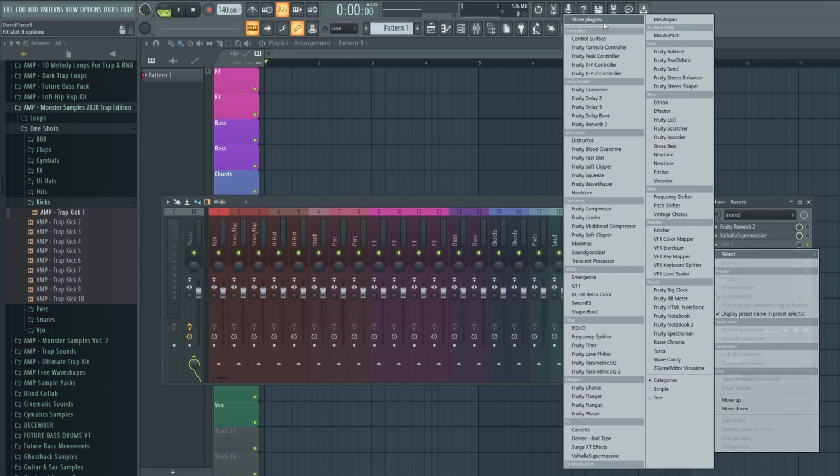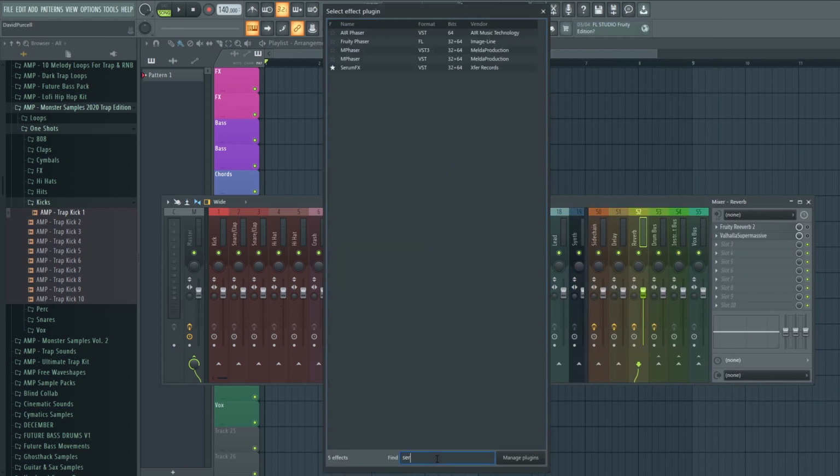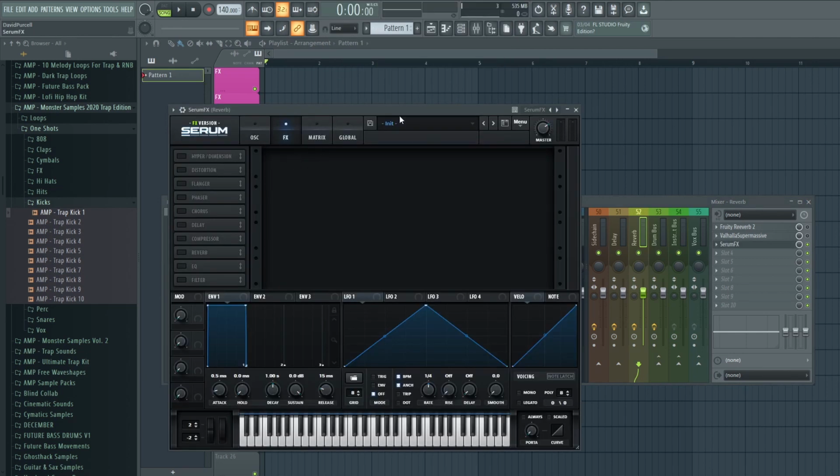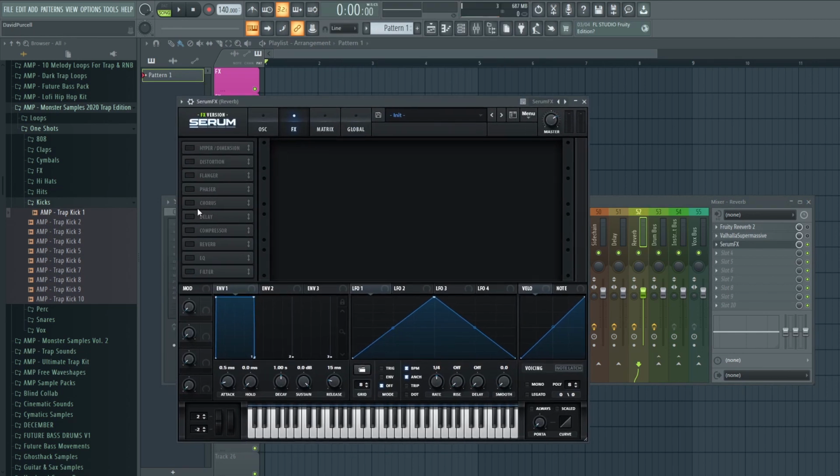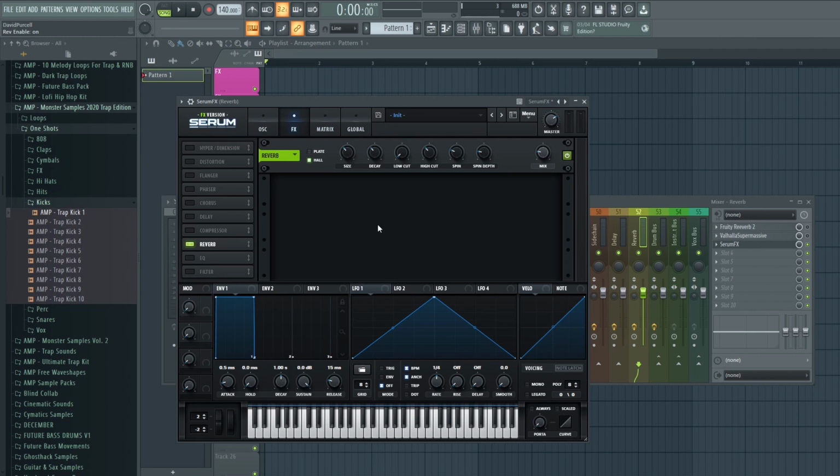And then lastly, I'm going to add the Serum Effects rack, which you guys may or may not have. Obviously, if you own Serum, you'll have it. And we'll add the reverb from Serum as well. So this will give us a few different options to choose from. I'm just going to leave the default settings now for this.